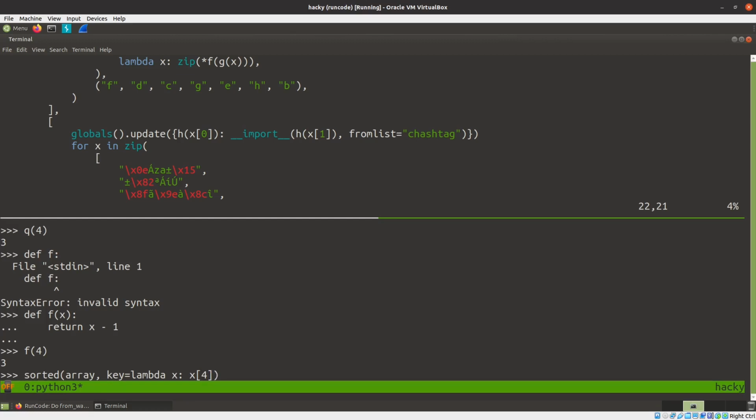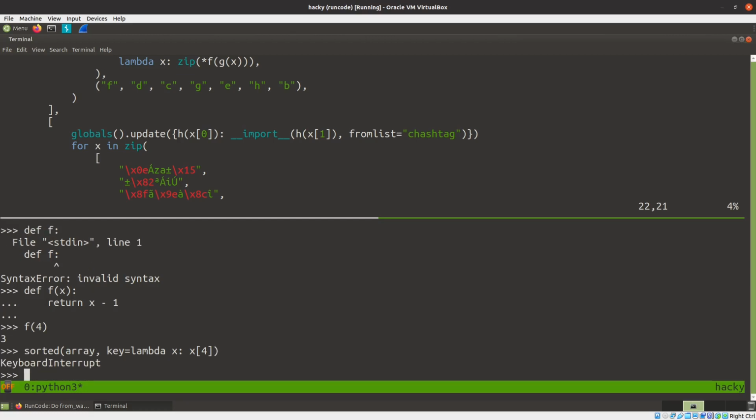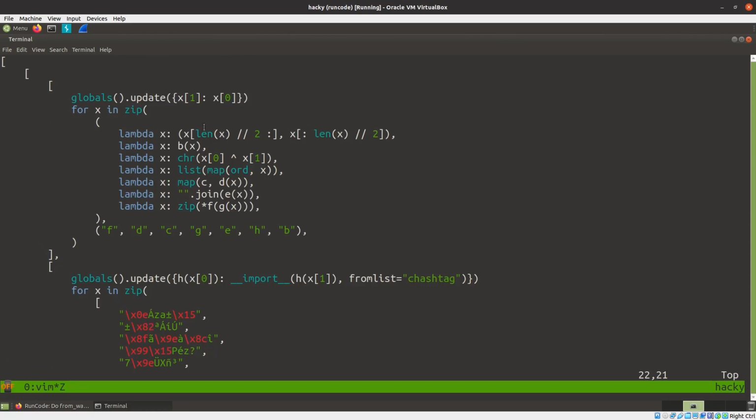If each x coming in the array is actually an array itself, and I just want to sort on the fourth item, now I've done that. I didn't have to go write a new function. So lambdas, that's what a lambda is. Come back up here. For example, this lambda right here is just going to take an x and return b of x. This one right here is going to create a string joining whatever comes back from e of x.